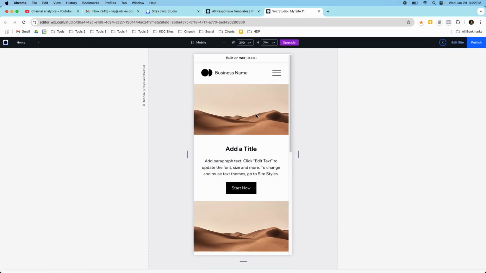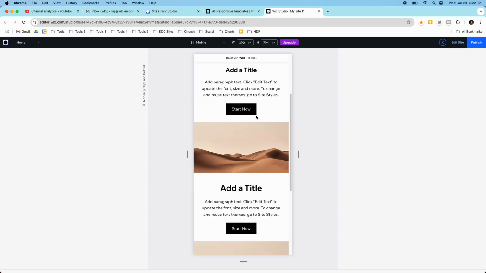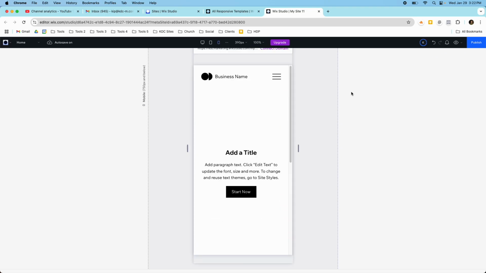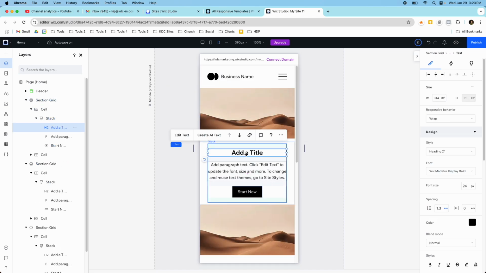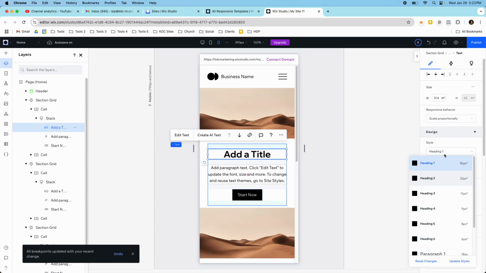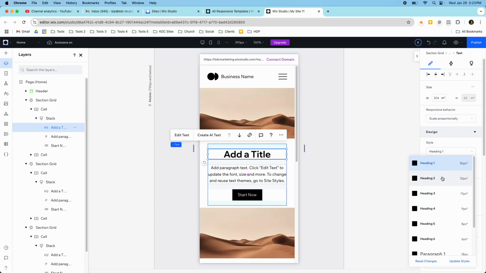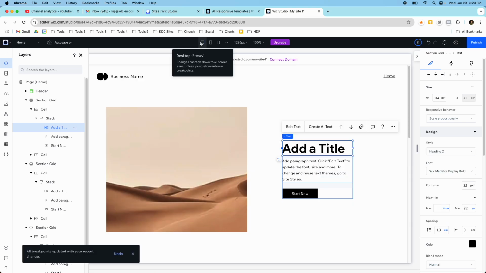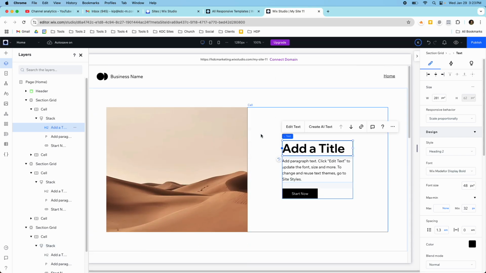Okay, so let's take a quick preview. So that's looking much better. And I think that one might be a different heading title as well. Let's take a look. So it is heading 2. So we might want this to be heading 1. Oh, and it just updated all of our breakpoints. Or heading 2. Okay, so there we have our 3 sections.